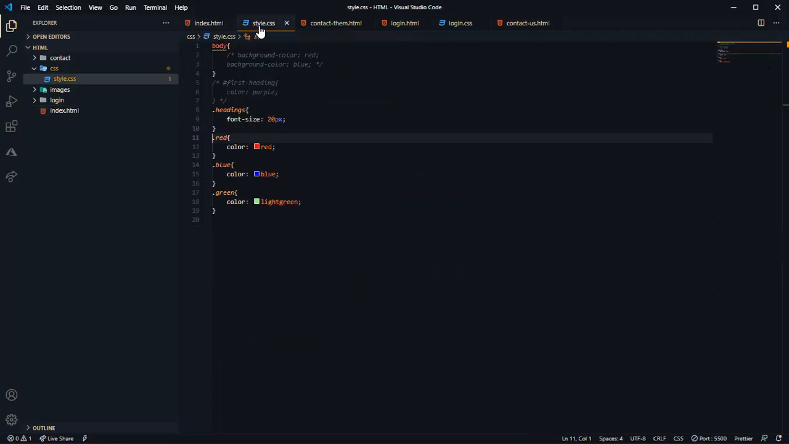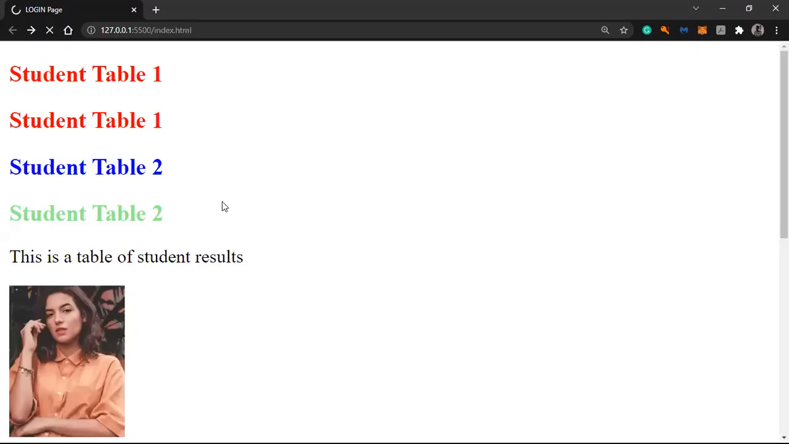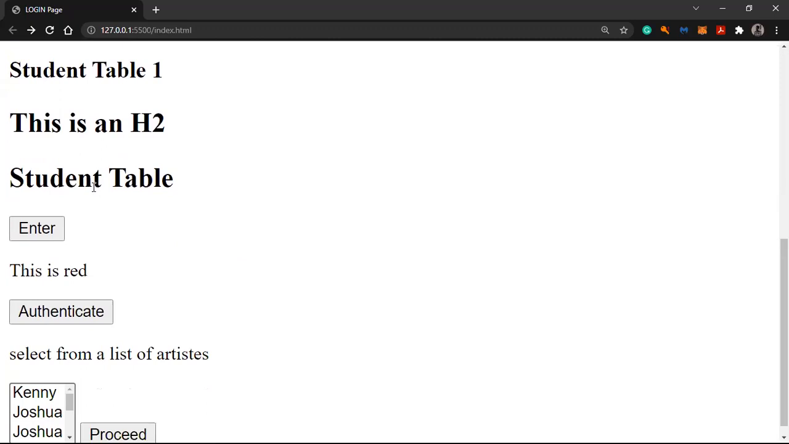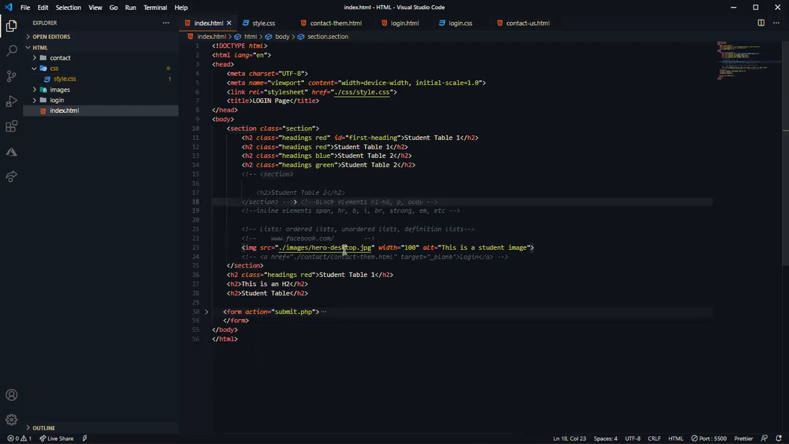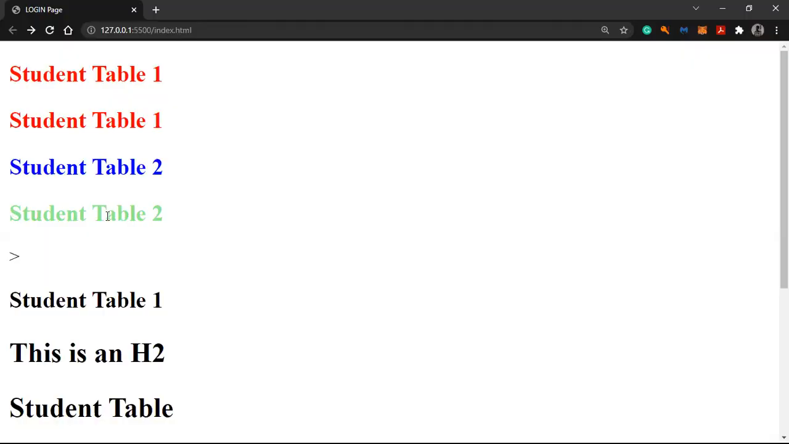I can easily just go here and say dot section, and you can see it will go straight to the section. Then only these ones will be red. So in my browser, whatever I have in this student table, let me quickly just do this. Okay, yep. All right.